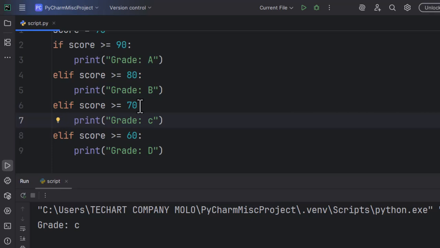So in this example, the program checks the conditions in order. Since the score is 75, it prints grade C, the first condition that evaluates to true. That is how elif works. When you use elif, Python evaluates the conditions from top to bottom. As soon as it finds a condition that is true, it executes that block and skips all remaining conditions. It's important to know that only the first true condition will be executed, even if multiple conditions are true. Python stops after executing the first matching block.